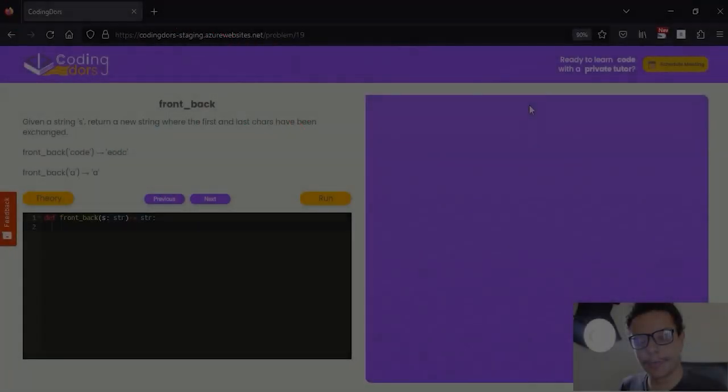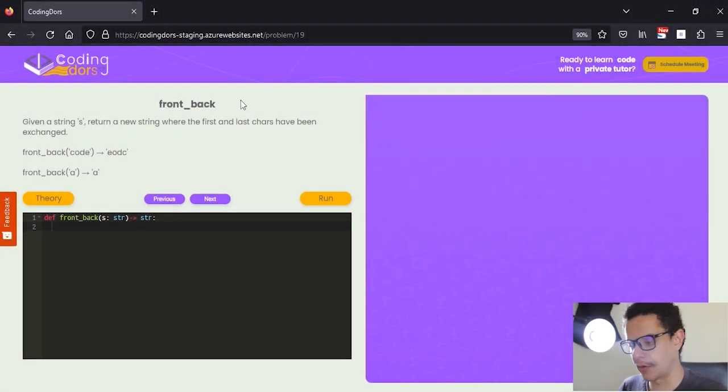Hello guys, today let's work with problem front back from CodingDors, okay? Given a string S, return a new string where the first and last characters have been exchanged, right? So pretty simple, just like in this example code, we should exchange the letter C with the letter E, right? So we should have E in the first position, the rest of the string, the middle of the string, just like it was, and the first character here in the last position. We just exchanged one letter with the other.